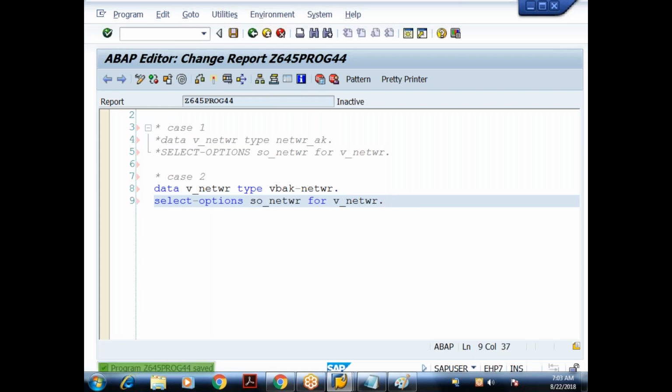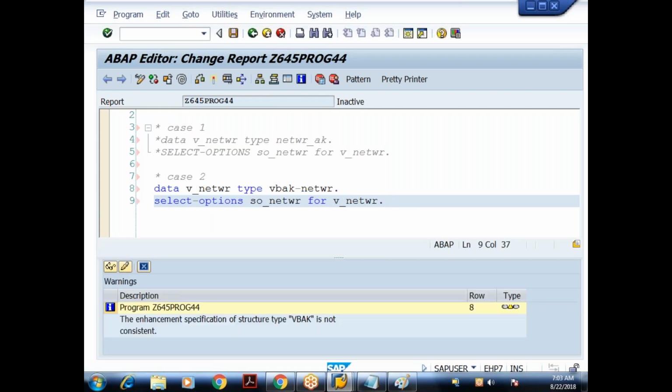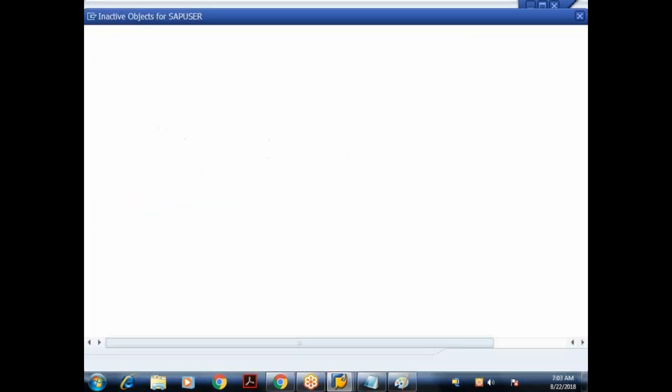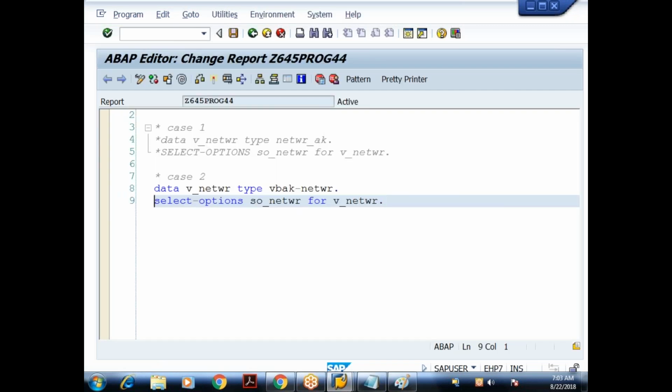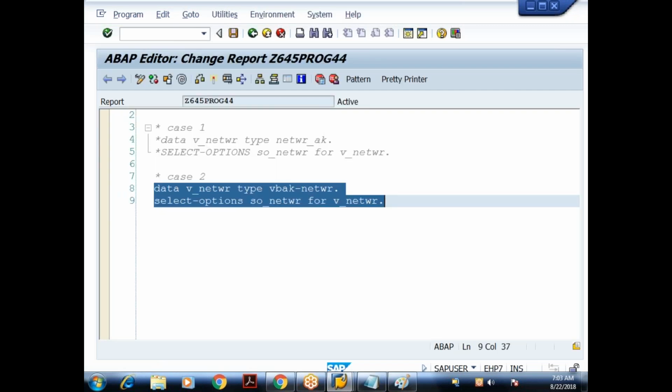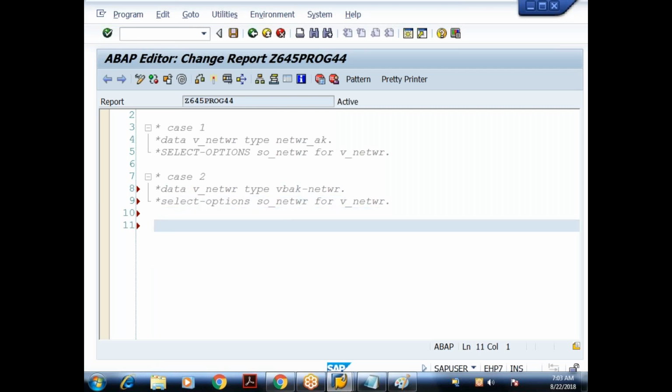Let me check whether this works or not. No errors. I'm getting a warning related to VBAK structure, just ignore it. When I execute, yes, I got the selection screen where I can enter the lower limit and upper limit. This is another way.